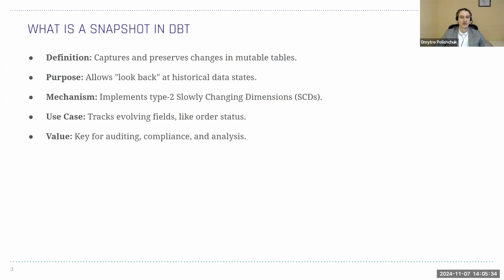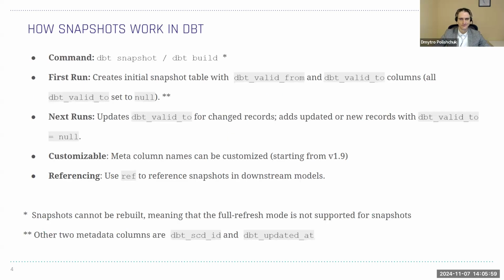Snapshots are essential for scenarios like auditing, where we need a reliable record of data states, regulatory compliance, where a history of changes may be legally required, and historical analysis, where we want to understand how data evolved over time. Snapshots make these insights possible without needing to alter the source systems themselves.